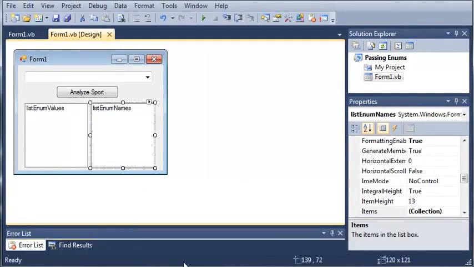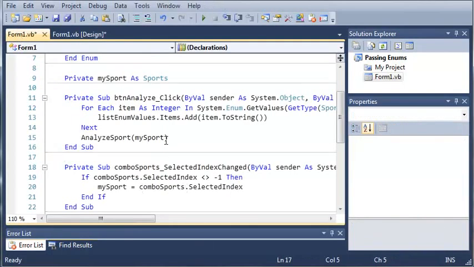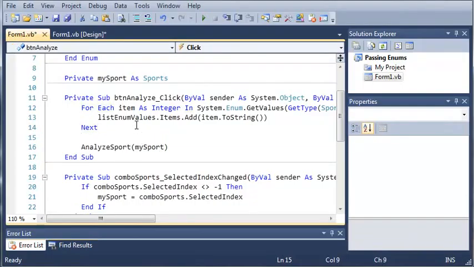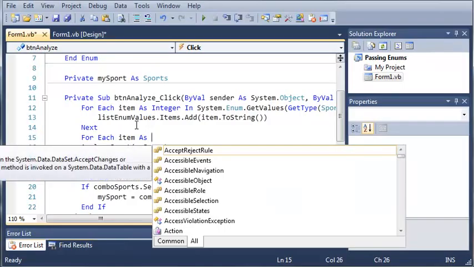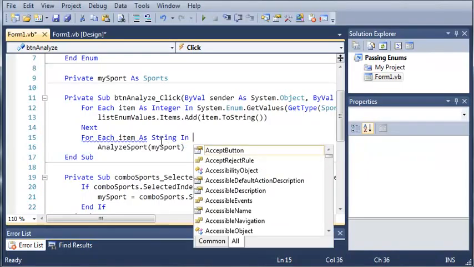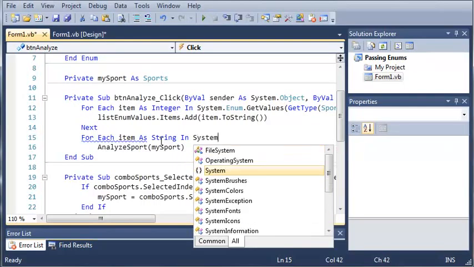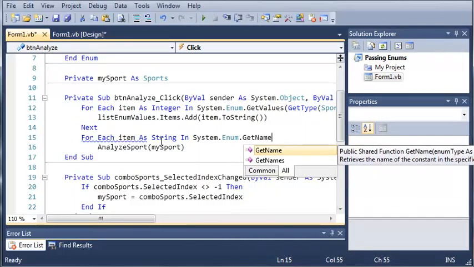Now you can see that we have list enum names, and we created that in the last tutorial for a purpose. So we're going to list the names of the items in our enumeration. We're just going to use a For Each loop for this. So for each item as, and since we're using the name, we're going to use string instead of integer because the items are strings. So in, and now we're going to use the System namespace dot Enum dot GetNames. Now you can see there's GetNames and GetName. We're going to be using GetNames, and we will talk about GetName after this.